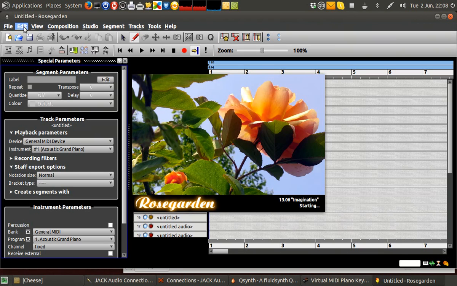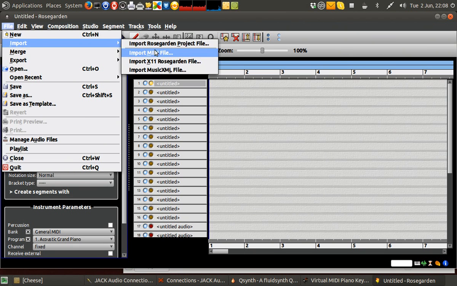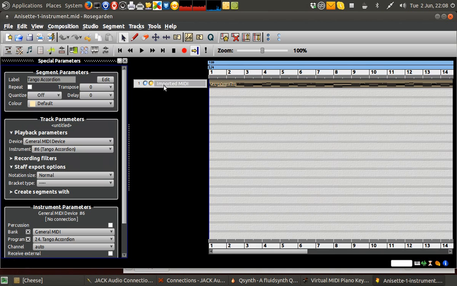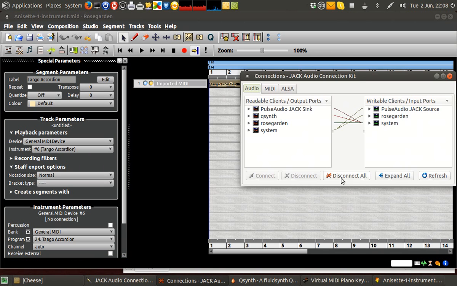When I've got Rose Garden on, I'm going to import a MIDI. I'll do Anisette, I like that one. Okay, so the first thing I'm going to do now is go to my connections. They're all over the place. I'm going to disconnect them all. Disconnect everything.